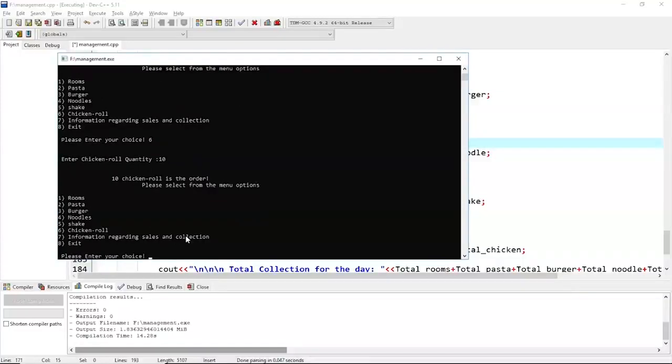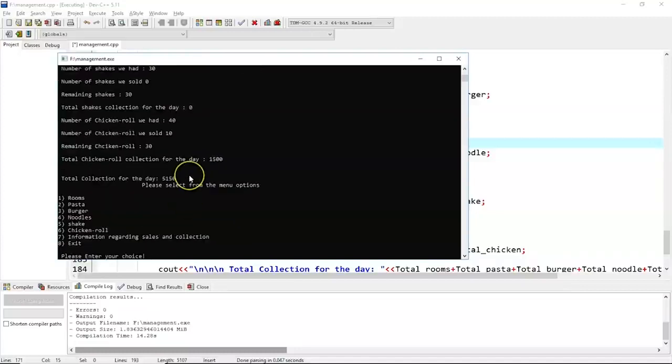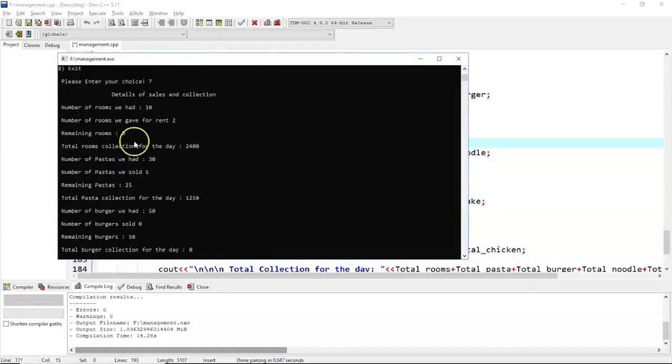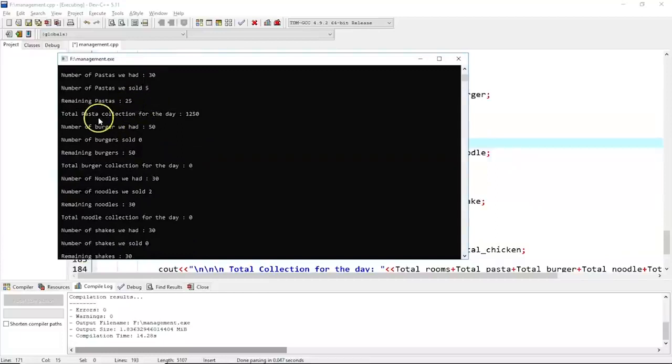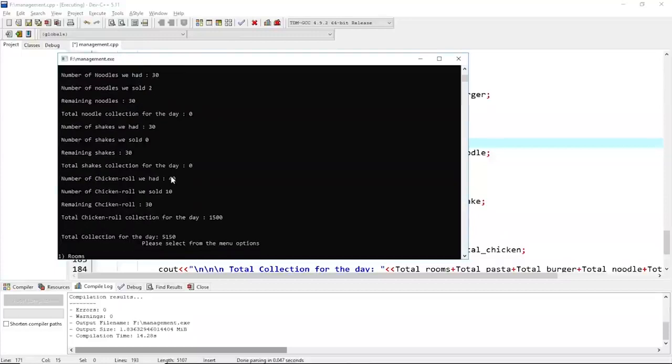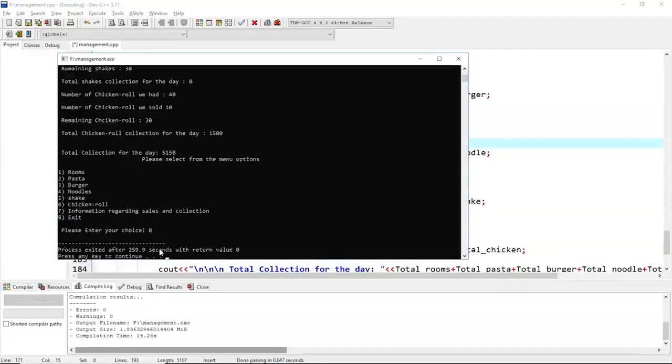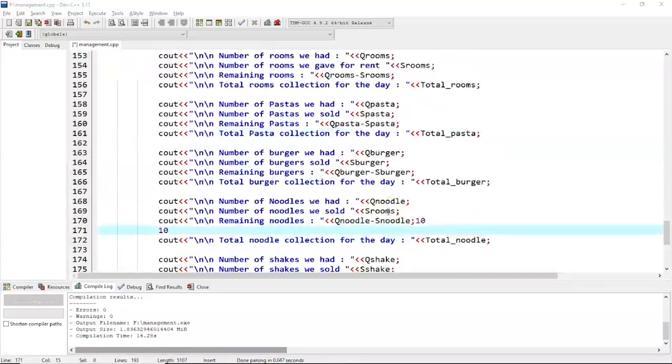Now I want to check information regarding sales and collection for the day. So I click on 7 and here I can see the number of rooms we had, the number of rooms we gave for rent, remaining rooms, and total collection for the day. Similarly for the pasta, the burger, noodles, shakes and chicken roll as well. And this is the total collection for the day, 5150. And if we click on exit, we can exit. So this is our hotel management project and this is how it's done.